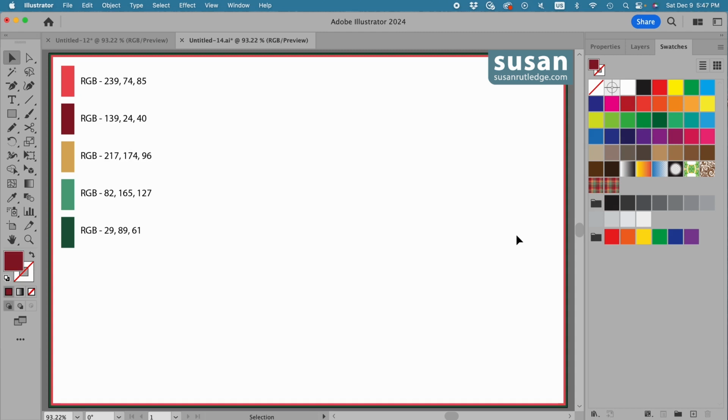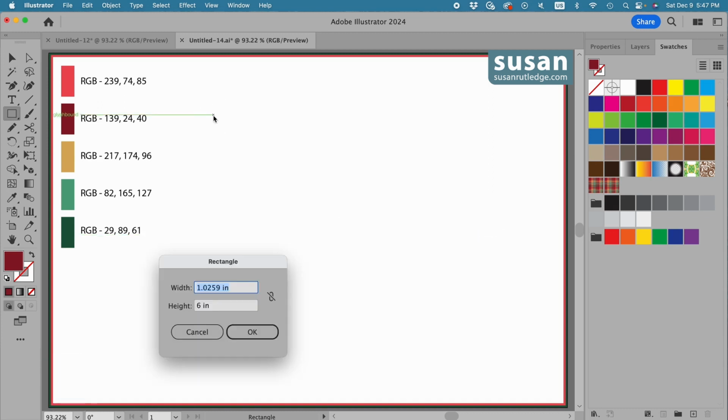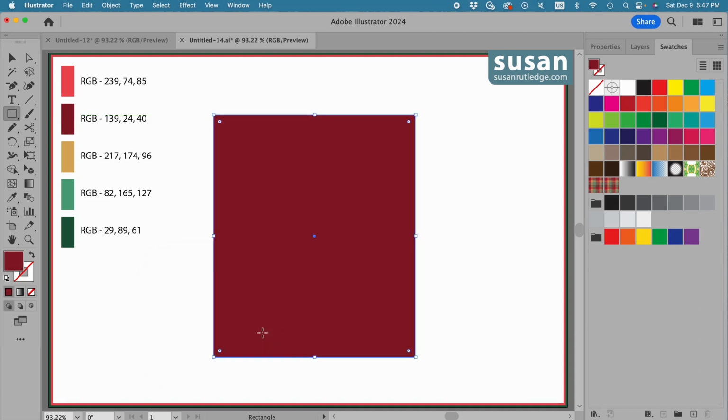I'm going to be using some different shapes. The first one I'll use is a rectangle, so I'll get the rectangle tool, keyboard shortcut M, and click on the artboard to open the rectangle dialog box. And I'll type in 7 inches for the width, tab down and type in 8.2 inches for the height, and say OK.